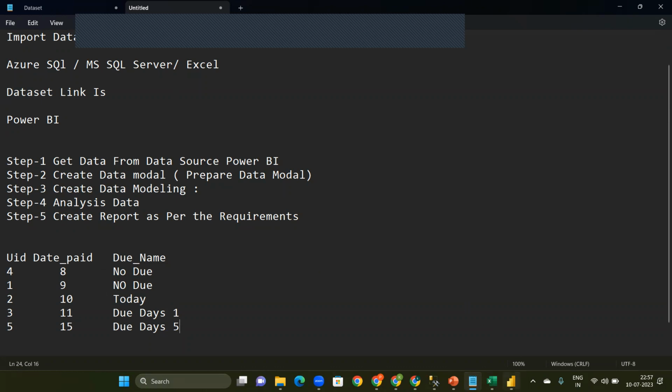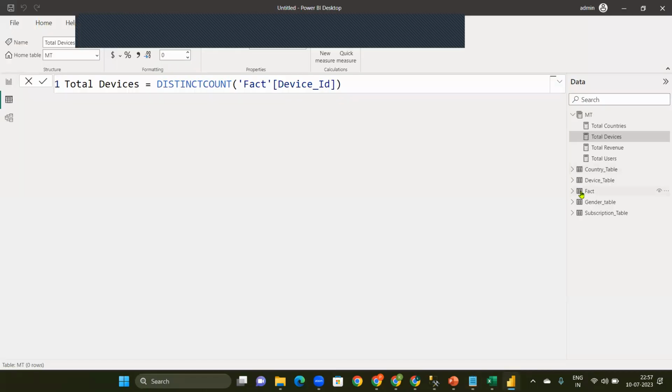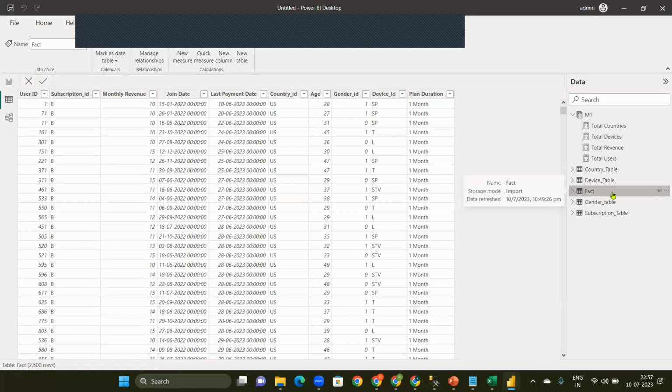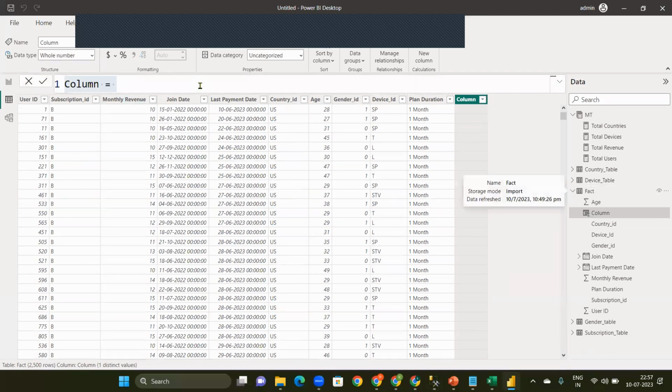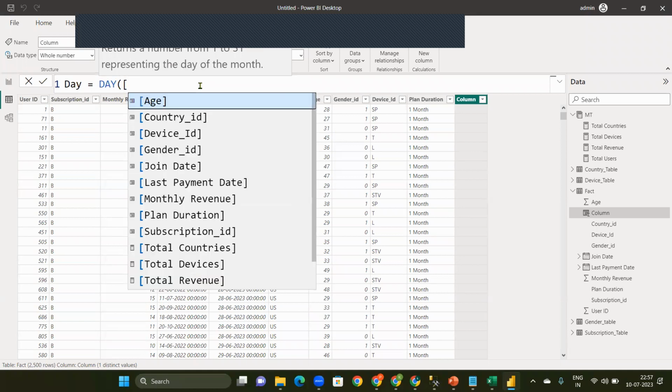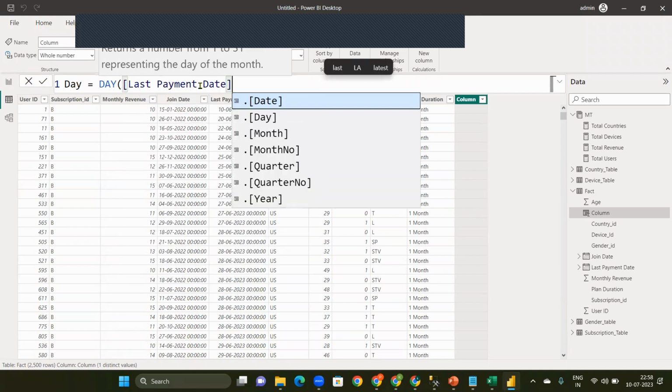Simply we have to go to the report view, then go to the fact table. In this fact table, the first column is the last payment date. This is the date the subscribed user paid. Then take a new column and extract the day from the last payment date, using the DAY function.